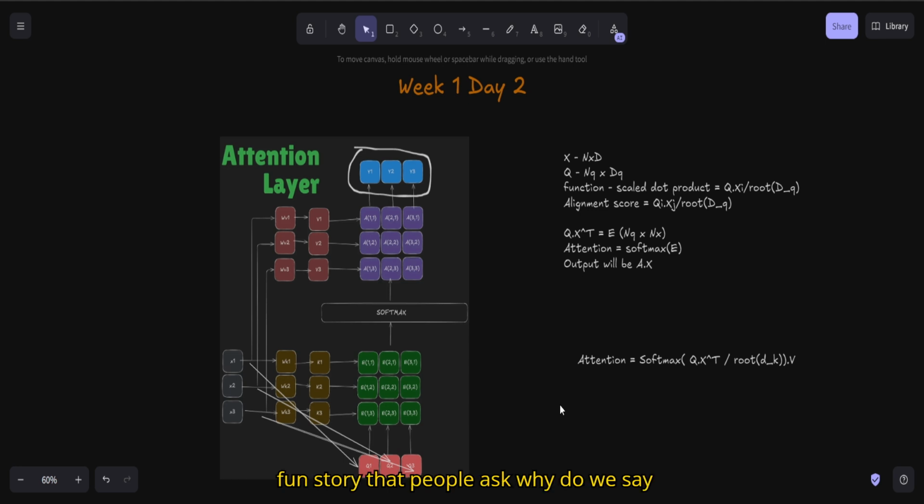There's a fun story: people ask why we say query, key, value. I am quoting and paraphrasing this directly. The key-value-query concept is analogous to retrieval systems. For example, when you search for videos on YouTube, the search engine maps your query against a set of keys associated with videos in their database, and then presents you with the best matched values.